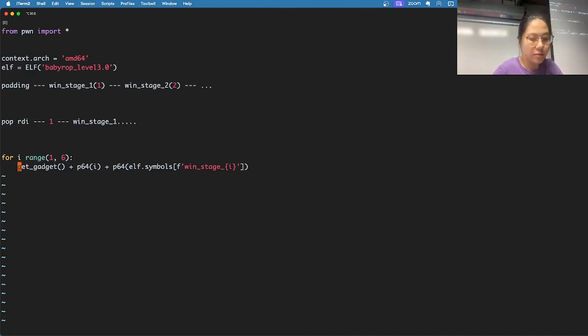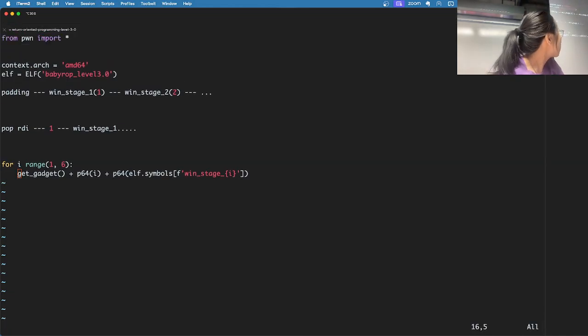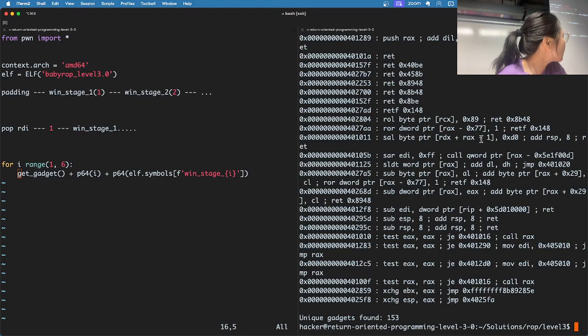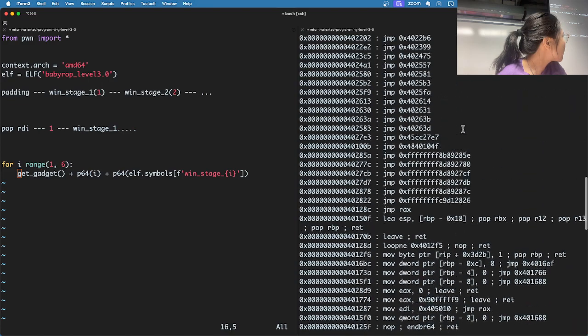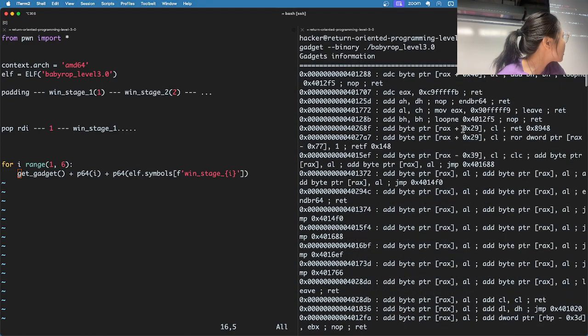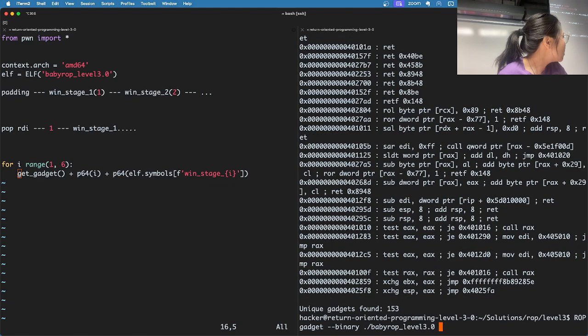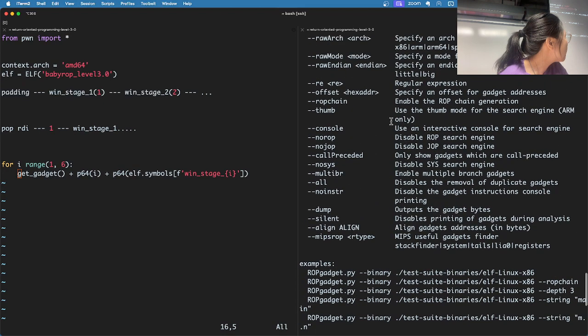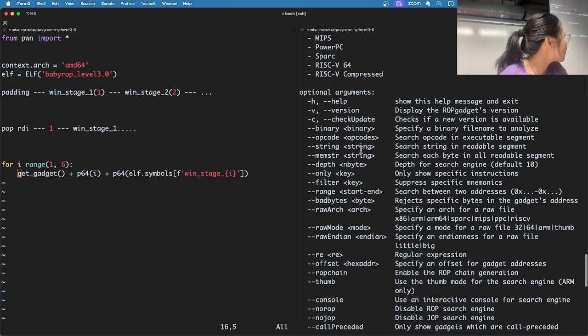Let me show this again to you. So it is ROPgadget --binary, followed by the binary, and then it will give you a lot of different kinds of gadgets, and you can use its options to filter the gadgets that you're looking for.